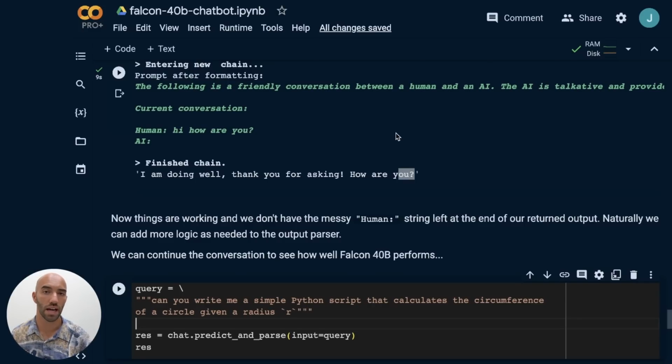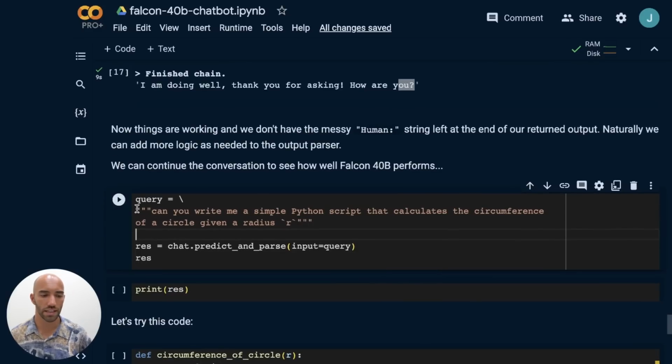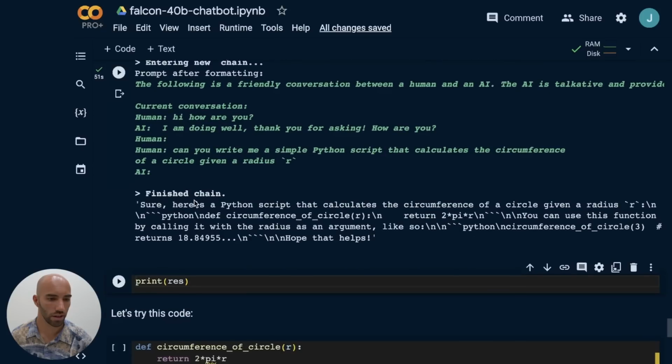But what I'd like to do now is continue this conversation and see how Falcon 40B actually performs as a chatbot. So I'm going to ask it to write me a very simple Python script. I want it to create a Python script that's going to calculate the circumference of a circle given a radius r. So I'm specifying here that I want this to be a parameter. Okay, we get this response.